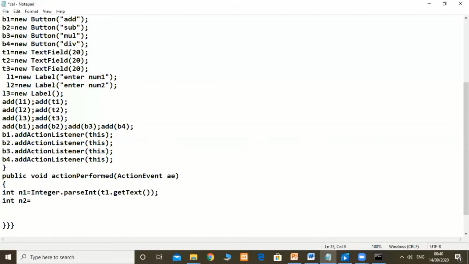Then for the other number, write the same Integer.parseInt. Why are we converting this? Because a text field always stores data in text format, and we need to convert that text value into an integer. This statement Integer.parseInt will convert the text value into an integer, because I have declared this variable as an integer.